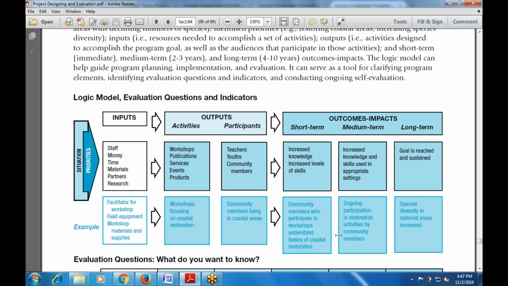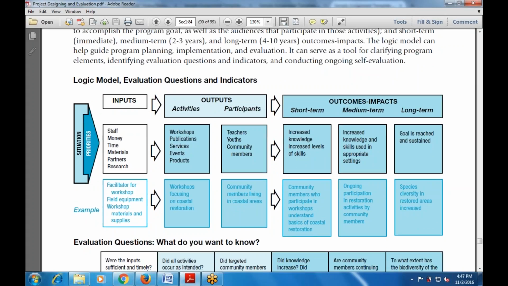Whatever the area, whatever the species, whatever the diversity that is increased is included in the area. So the input is the facilitator for the workshop, field equipment, workshop material and supplies. Then the activities: a workshop focusing on coastal restoration for community members living in the coastal area. Then the outputs: community members who participate in the workshop.